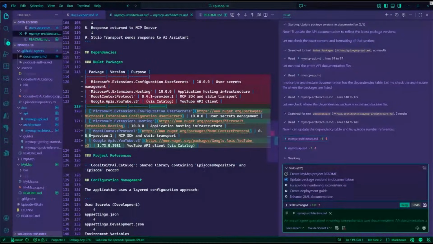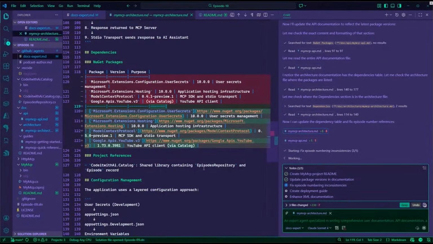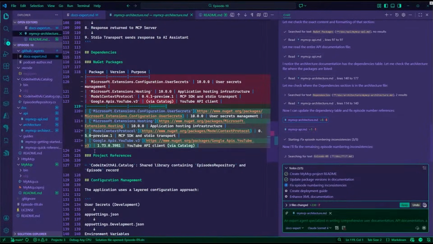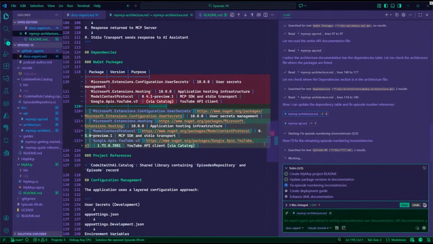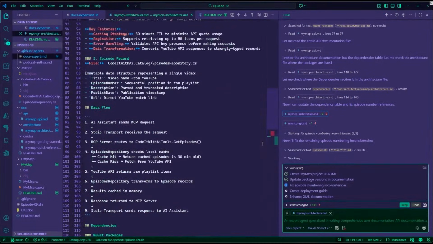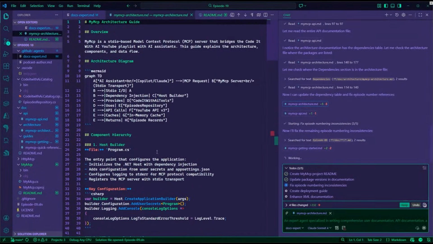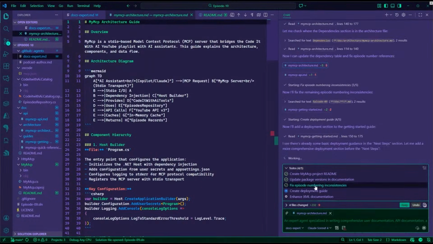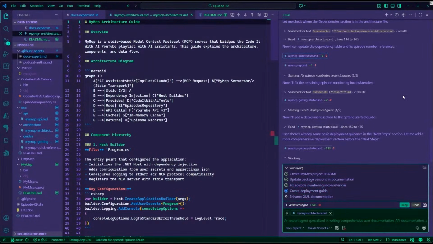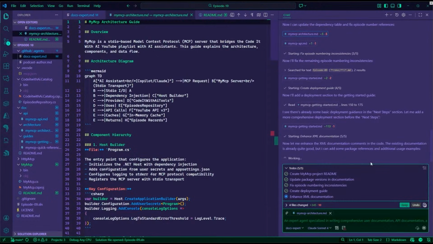So what are you looking at there? So it's writing, this is the architecture documentation that it's writing. Okay. Yeah. And an architecture diagram. Yep. Neat that it's creating a deployment guide. There you go. The XML documentation comments in the code.